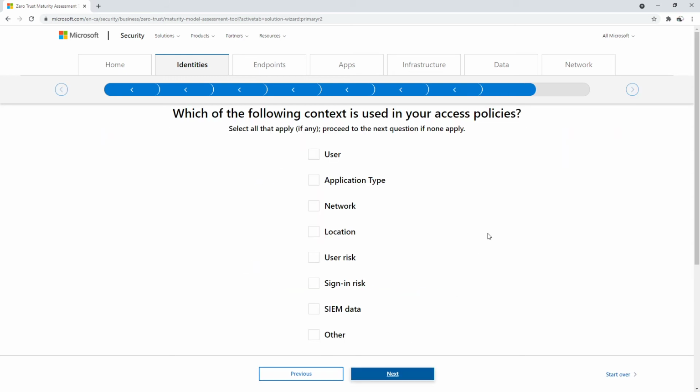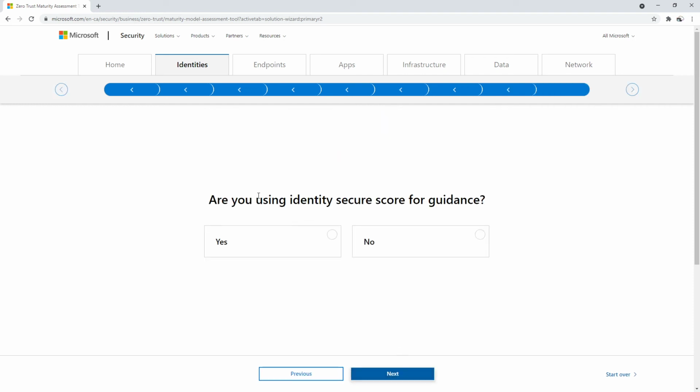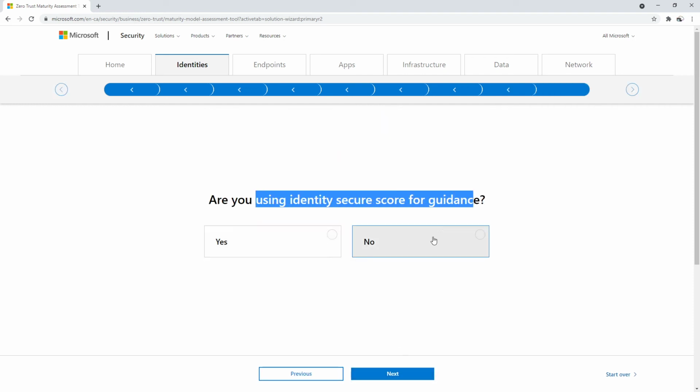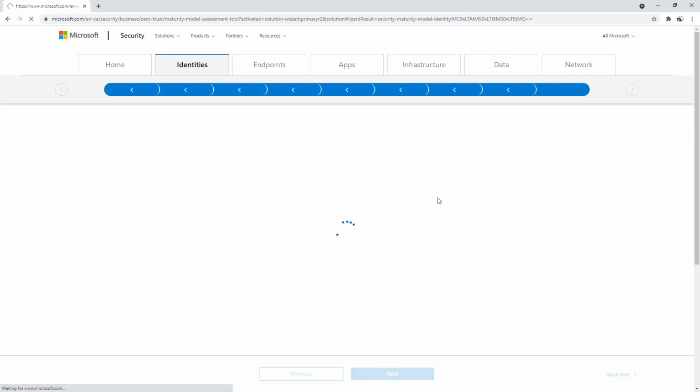Which of the following context is used for access policies? So like access policies, like access to things. So what is the context? And I would say most people are going to be doing the user, like what user's allowed to use it. And a lot of these are never ever thought about. So we'll go next. Are you using Identity Secure Score for guidance? Actually, I do, but let's just say you said no.